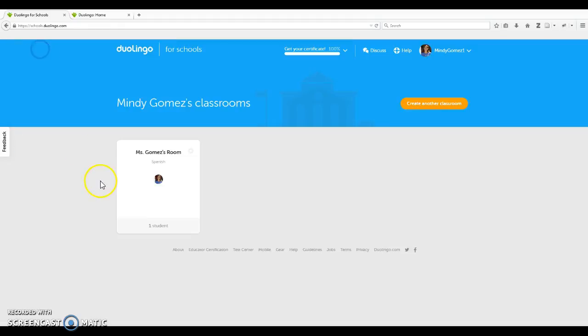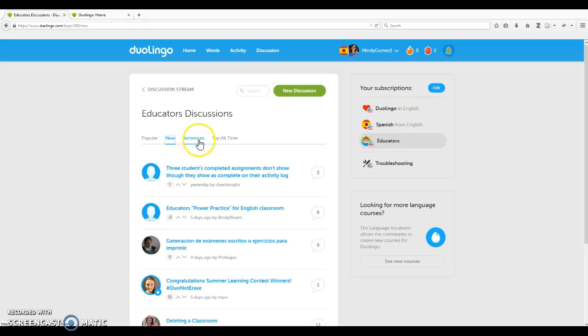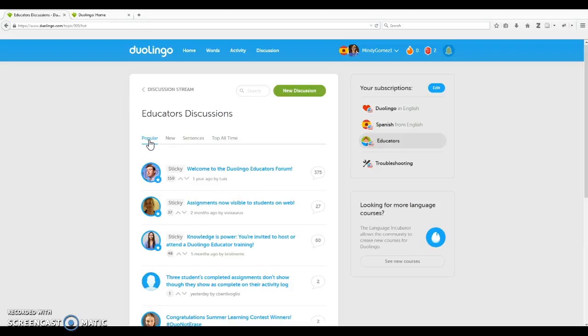Now let's go back to the home page. And you can have multiple rooms. You can have as many classrooms as you like. You can go in and create another classroom. There's also the discussion forum with other educators, where if you have a question, there's the popular, there's the newest forums. You can even create a new discussion if you want to. This first one says it was done yesterday. 3 students completed assignments, but they don't show. Educators power practice for the English classroom. So there's various forums you can get involved with, and you can create a new forum.